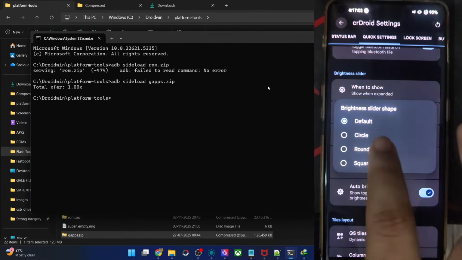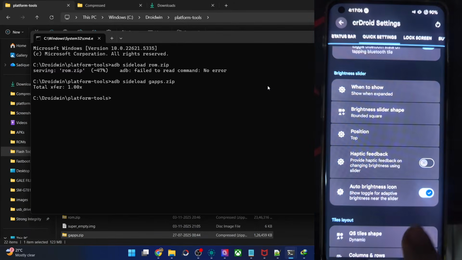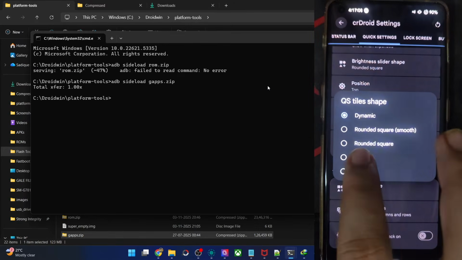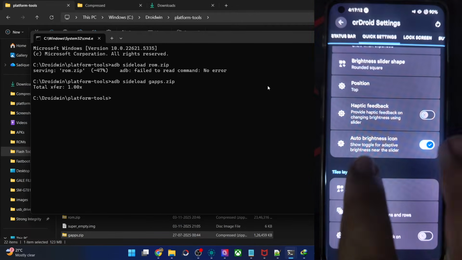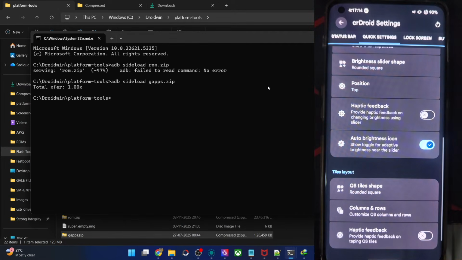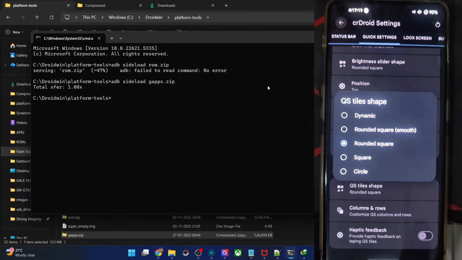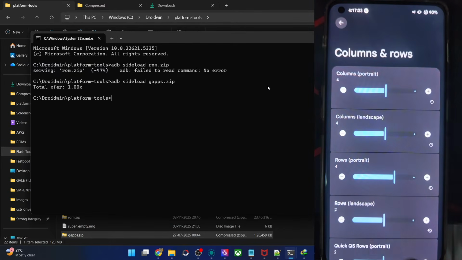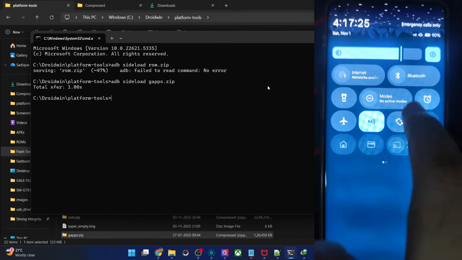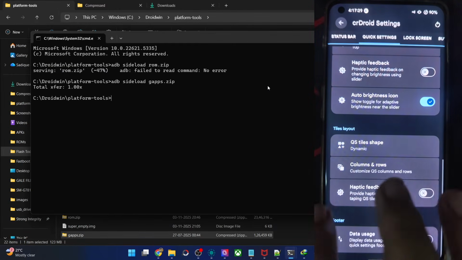Brightness slider shape, rounded square, and it's changed. QS style shape, let's say square. This does not look quite nice. Let's go back to the rounded square. Let me see how it looks. It's fine, nothing fancy, but it will get the job done. Let's choose dynamic only for now. You may add more columns and rows if required. For now, this is fine. The 4 columns look more than sufficient for now.